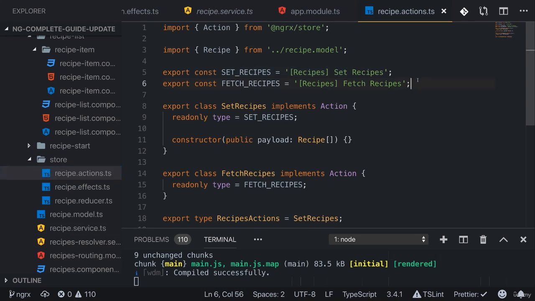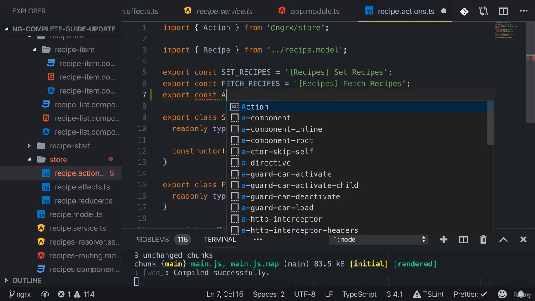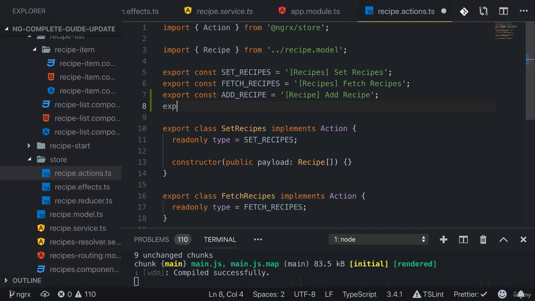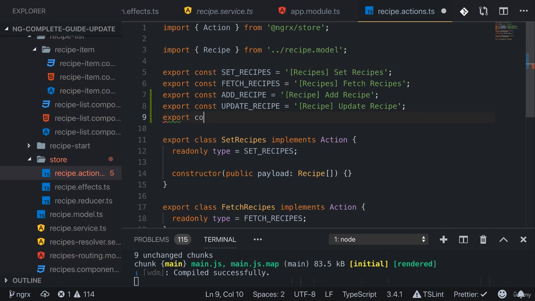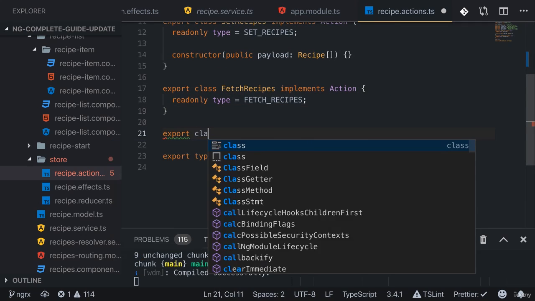So let's go to the recipe actions. Let's export some new identifiers here. Add recipe, where our string is add recipe. Then also update recipe here, and also delete recipe, like this. These are the identifiers. Now, of course, we need the classes that meet them.